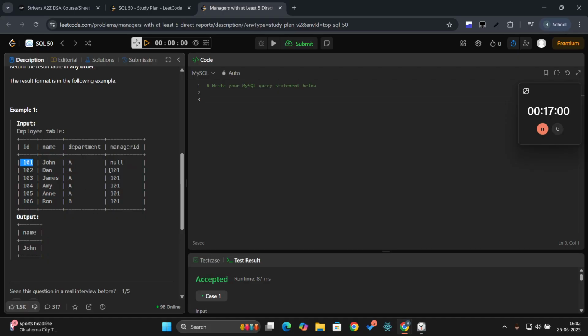For example, here 101 is the person who is the manager of these five people. So we need to return this, right? So we will have two ways to do this. First way we are starting now. So we have this table. We will be selecting something from Employee E1, right? We will do an inner join on Employee E2.